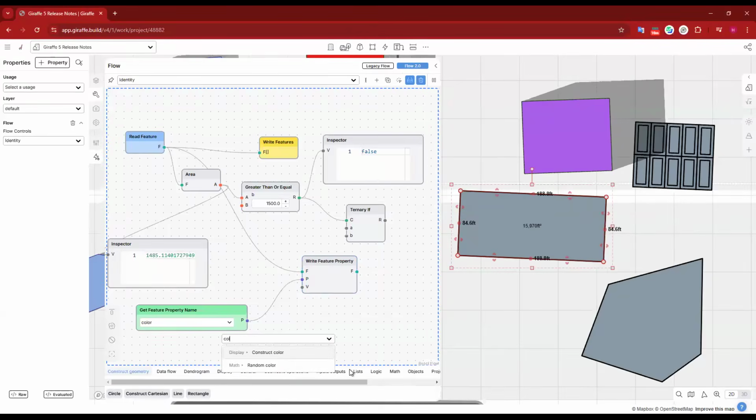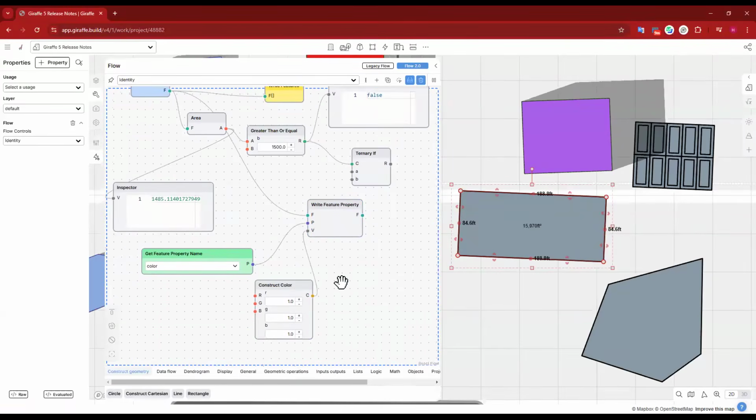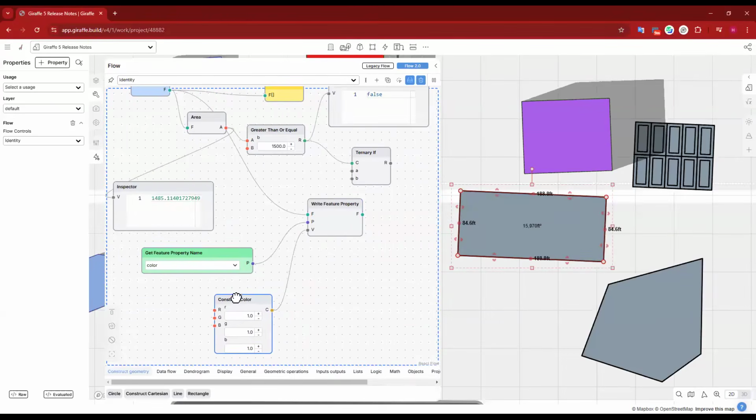So if I search color, I could actually build an RGB if I wanted to. I don't want to do that. I'm just going to input a color name by using string. So I'm just going to say green, super simple. And then I am going to put that into value A.